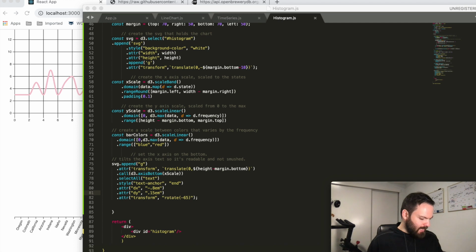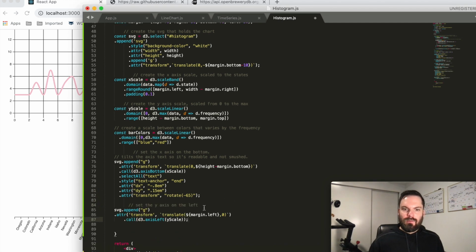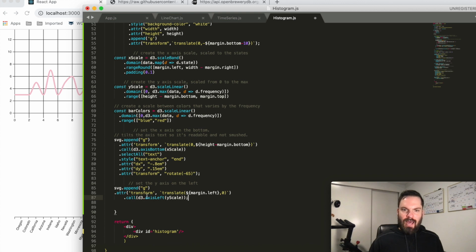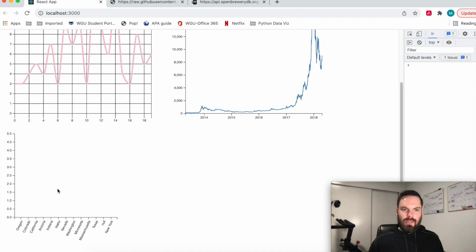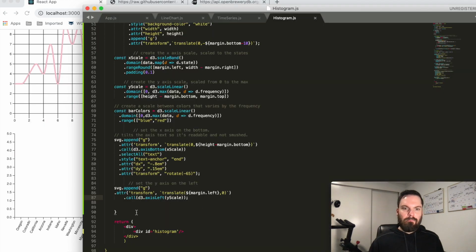Now the y-axis, this will be familiar. Similar as before, just y-axis, call D3 axis left. And now you will see, using that y scale, we have our 0 to max value. Great, and then let's throw in the bars.